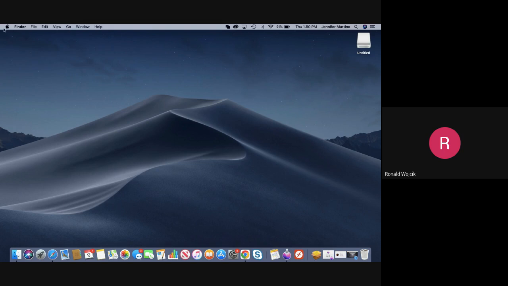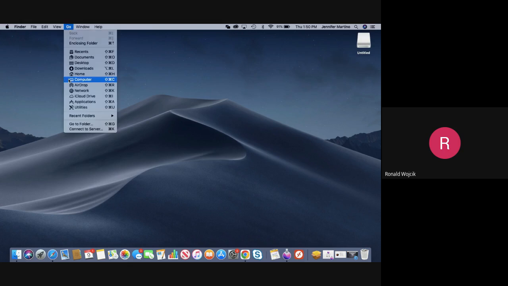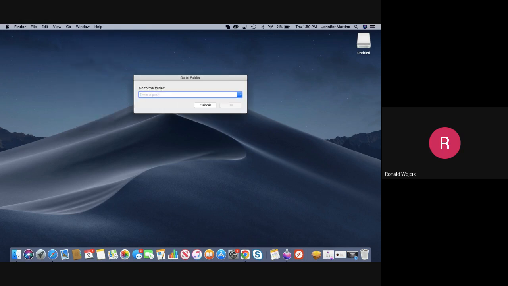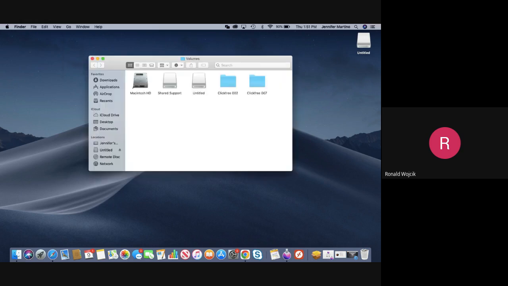And from the Finder menu here on the top, click Go, and then go down to Go to Folder, which is also Shift Command G. When you click that, it's going to ask you what folder you would like to go to. Type in slash Volumes and press enter.